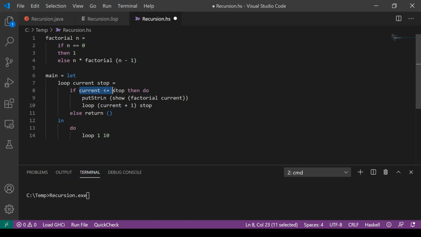If current is less than or equal to stop, then I use the special do keyword to execute a series of statements that cause I/O operations. Here I put a string into the console. Show will convert a numeric result to a string result, and here is the result of calling our factorial function using the current value here. I then recursively call loop with current increased by 1 and the same value of stop.